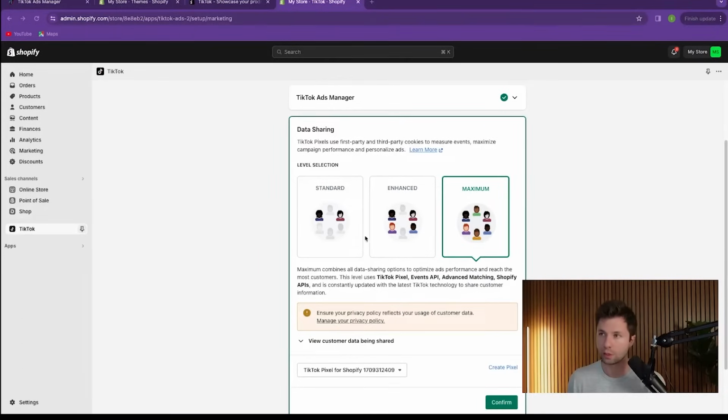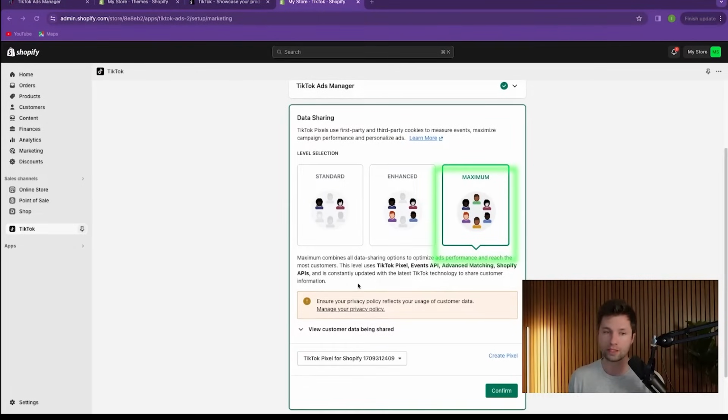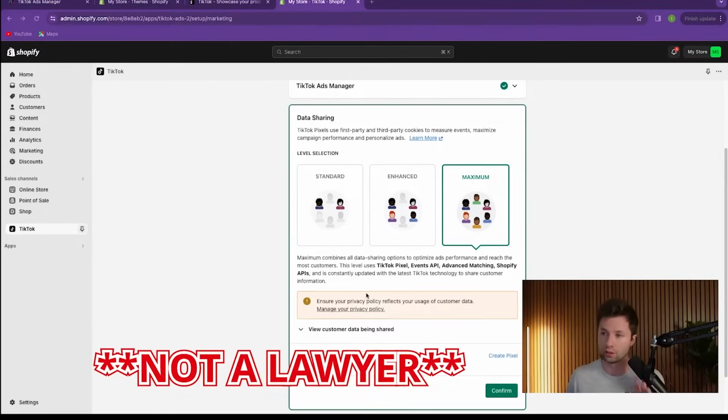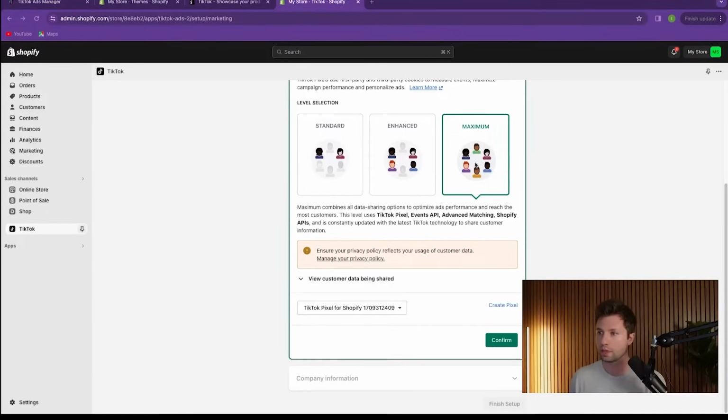Now it's going to ask us what data sharing option we want. Chances are you are going to want the maximum so that you can have the best targeting possible. You do want to make sure that your privacy policy complies with this. So you can click on here and manage your privacy policy. The great thing is Shopify does generate a privacy policy for you, but you may want to get that checked out as well. I'm not a lawyer or anything like that, so take that for what it's worth. But we're going to go with the maximum here.